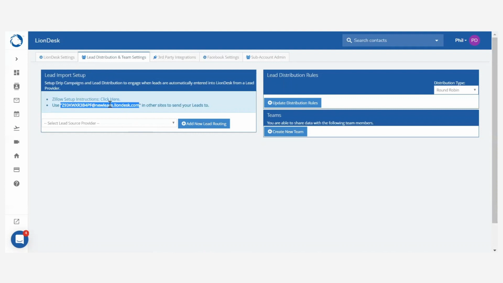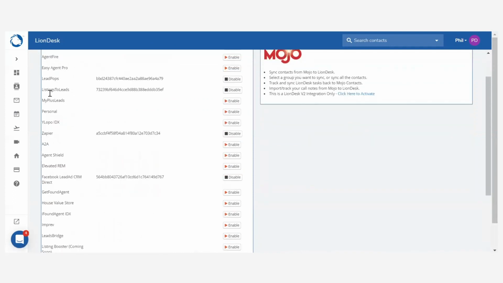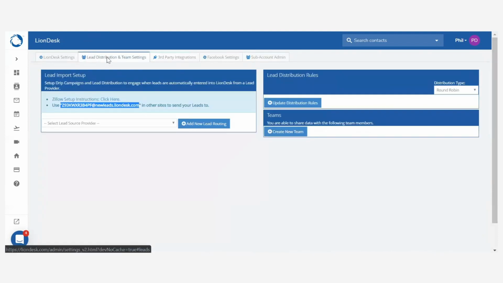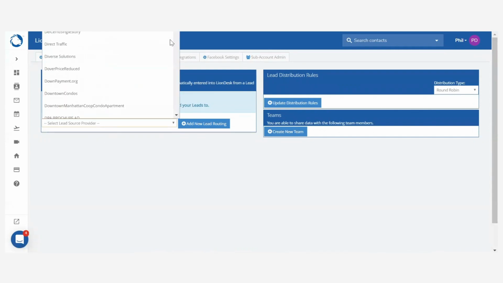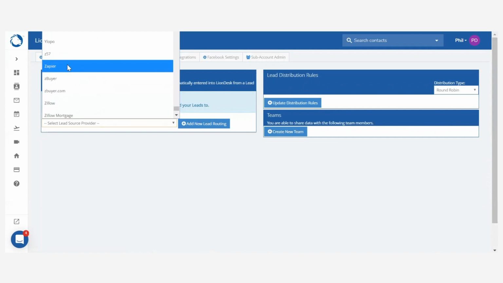If the system asks for an API key, you can locate those in the third tab, third-party integrations. You'll see the different API keys that we have listed. Just look for your system and then move to the right to click Enable. And for any other systems, you want to use Zapier, which is a third-party platform. You can locate that in the second tab. If you click on the drop-down menu, if you scroll all the way to the bottom, you will find Zapier, which is a third-party platform that will connect any other system.